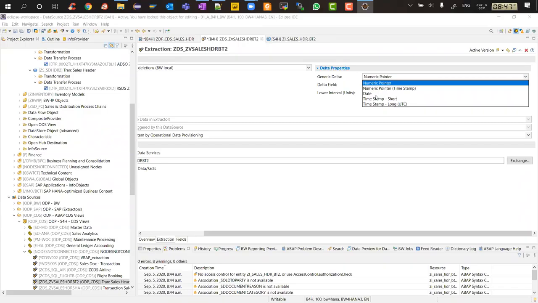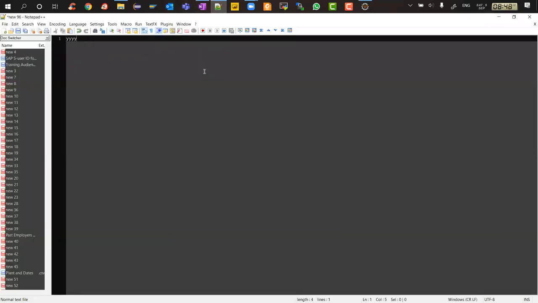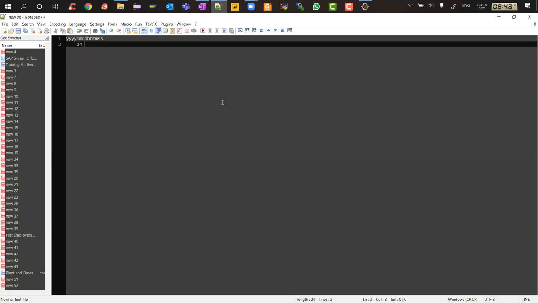That means if you have a date field, then you can use that date field to identify delta. And then you have timestamp short and timestamp long. So there are 2 different formats for timestamp. Timestamp short is, I think, YYYY, MM, DD, HH, minutes, seconds. How many is it? 2, 4, 6, 8, 10, 14. So total 14 characters is your timestamp short.